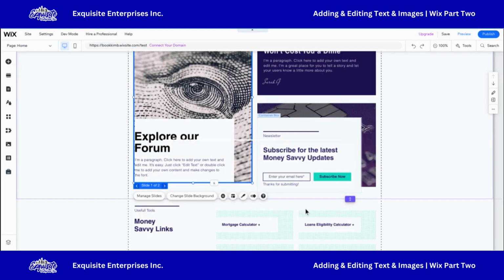So we've talked about how to add images, make changes to images and text, as well as adding them. So I think that's all we're going to get into for this part of our series today.